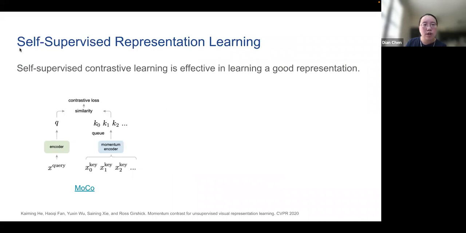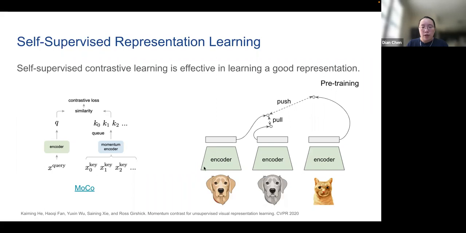The intuition really comes a lot from self-supervised representation learning, which has been taking off for the past few years. Essentially, self-supervised contrastive learning is a very effective way of learning a good representation. Here I have put a very representative one called MoCo from Kaiming He. The idea is that you have your encoder, which is, let's say, an ImageNet backbone initialized from scratch.